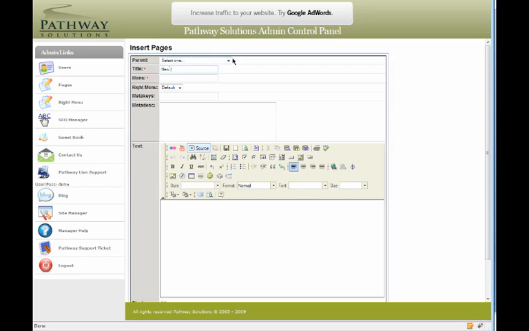We have a right menu here, and we'll get to that in a little bit, but you can create specific right menus or side menus for your page. Meta keys are going to be keywords, and that's going to be comma separated words, and the description is going to be a description of what your page is, and this is what the search engines will pick up.